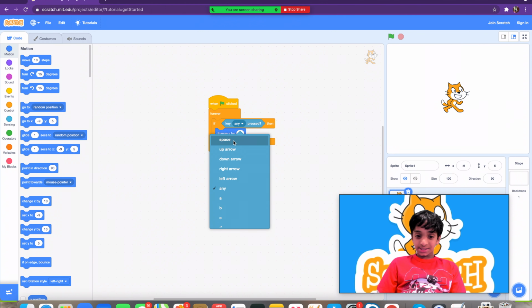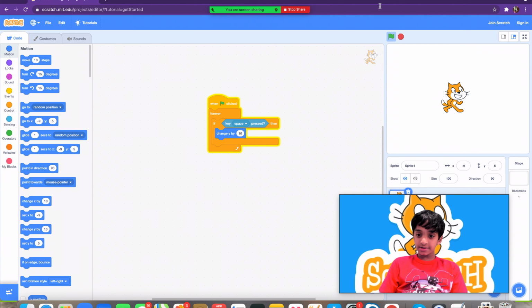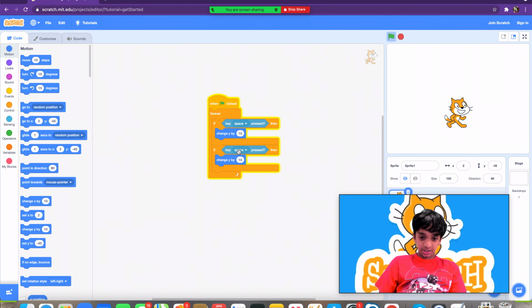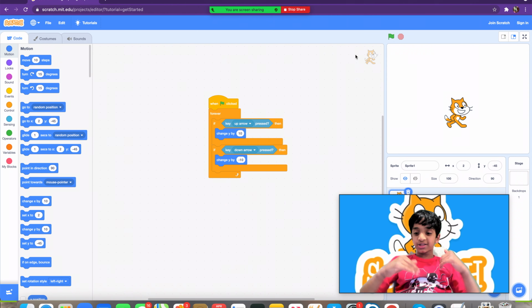Let's get a space key. This must be more basic. Oops, and then for down arrow, we can basically duplicate it. We can duplicate this, and then we can just change this to down arrow, and this one to up arrow, and then we can change this one to -10. What I did here is making the up arrow, when you click the up arrow, it's gonna move up, and when you click the down arrow, it's gonna move down. Down arrow is for -10, and up arrow is for +10.